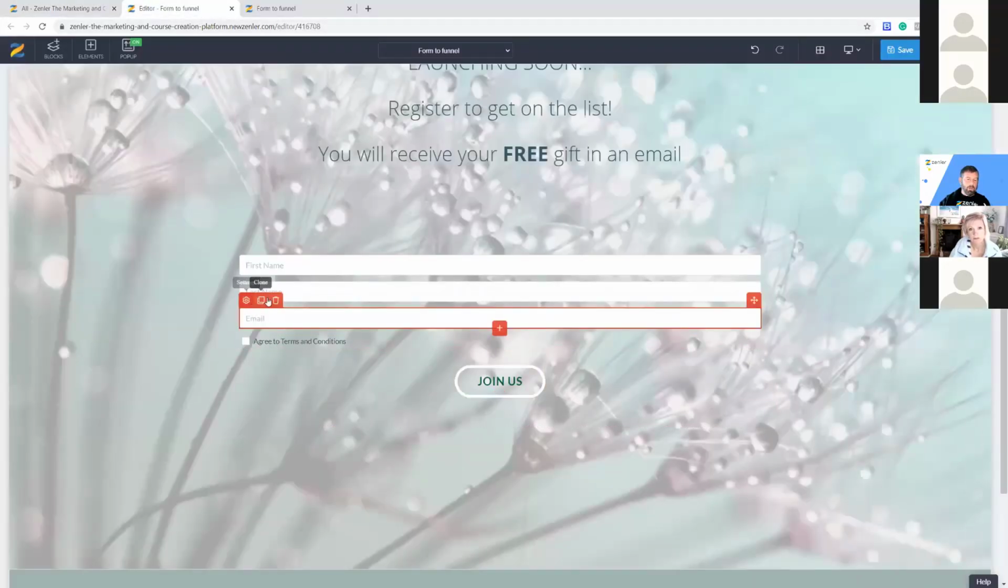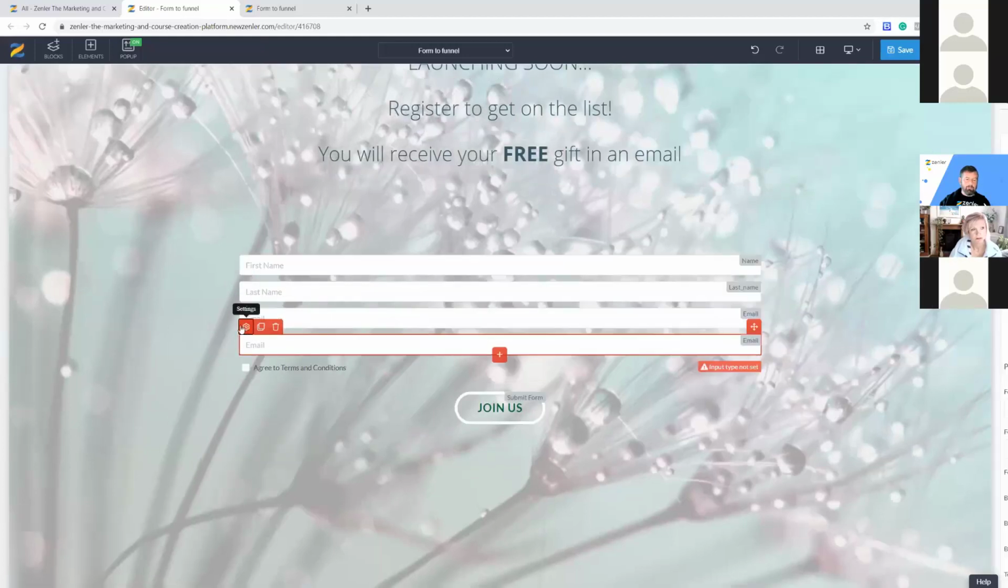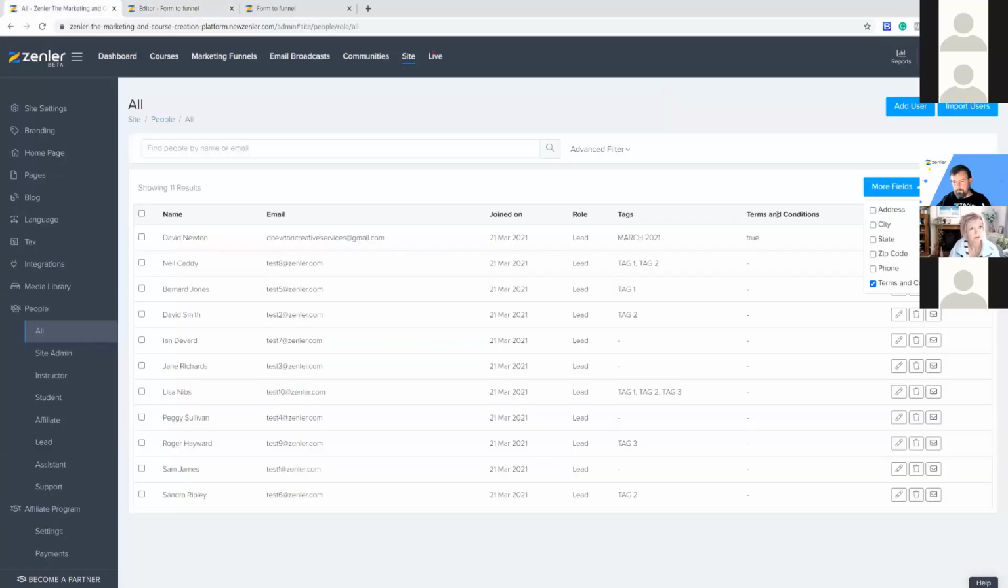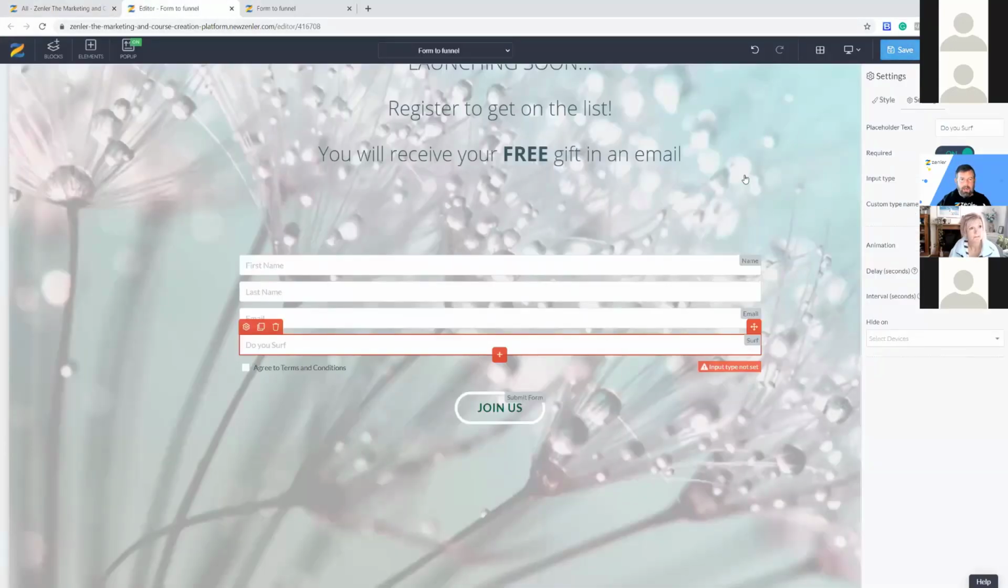So I'm going to go one further and duplicate this and change the name. I'm going to make a custom field. This is really important that you understand this, because obviously a lot of you are going to want to set up custom fields. So I'm going to put, do you surf, for instance. And then in here, I'm going to put surf. This custom type name is what will be shown in here as this. Okay, so I'm going to now save that.